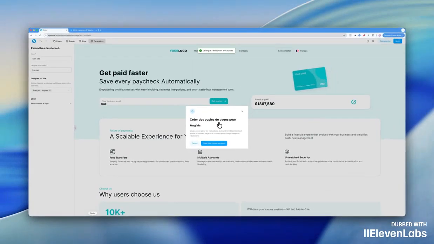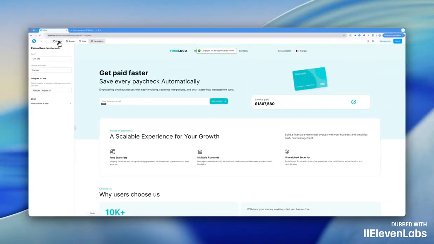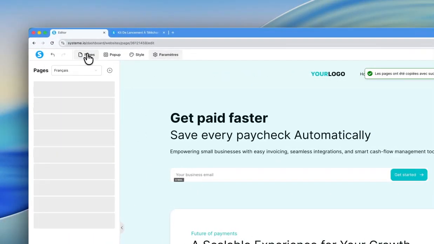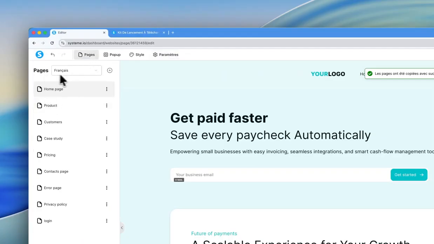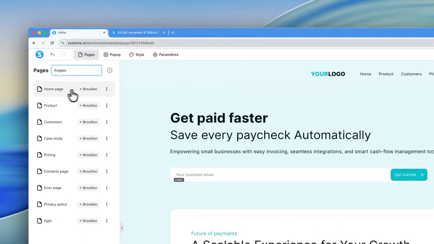automatically Systemio will offer me to automatically create all my existing pages. It will copy them and put them in an English tab. So I'll click on copy, and automatically all my pages were created. That means now if I go to the top left, we'll save the changes. We save. I go to the top left, and once I'm here now, I have a tab with the French language, a tab with the English language. I have 9 pages in both, and in fact all these pages have been automatically duplicated for the English version.